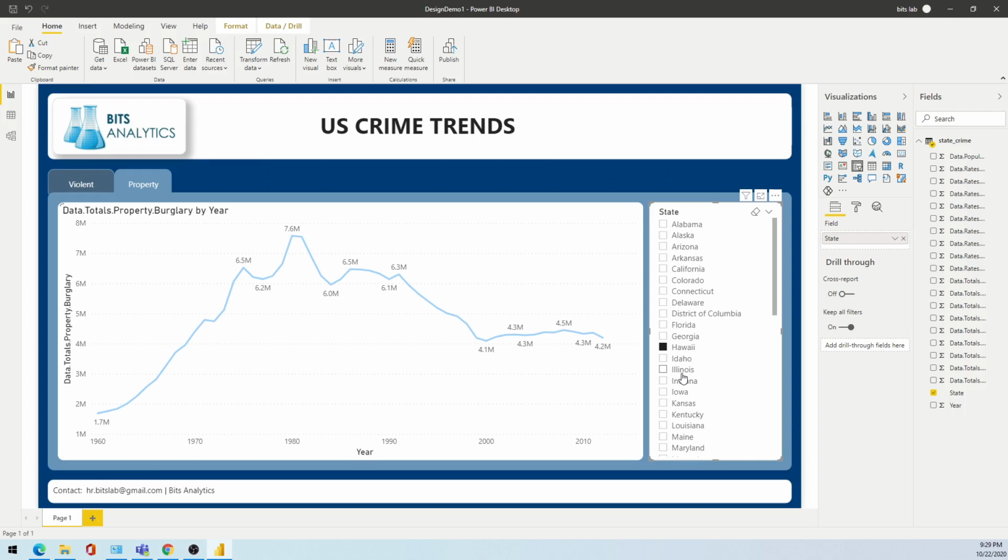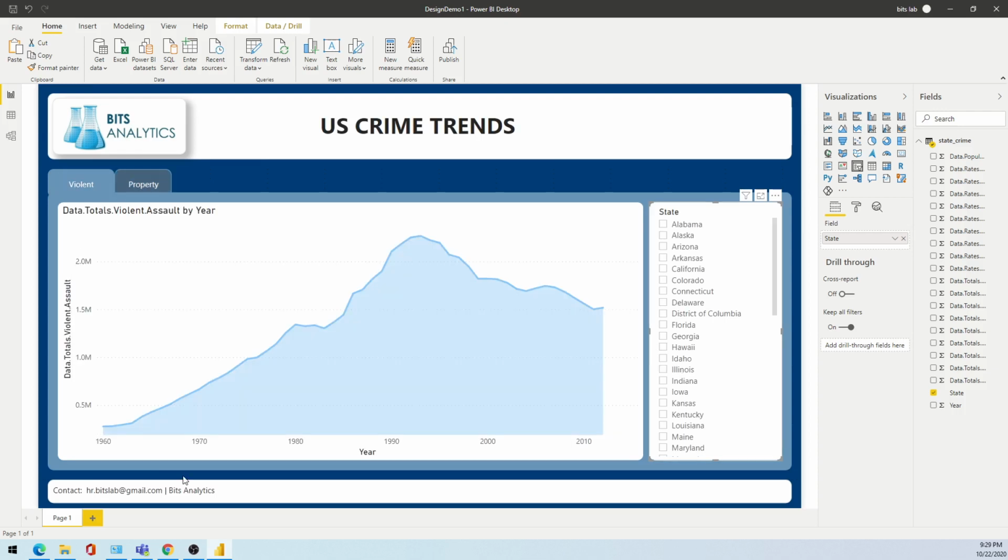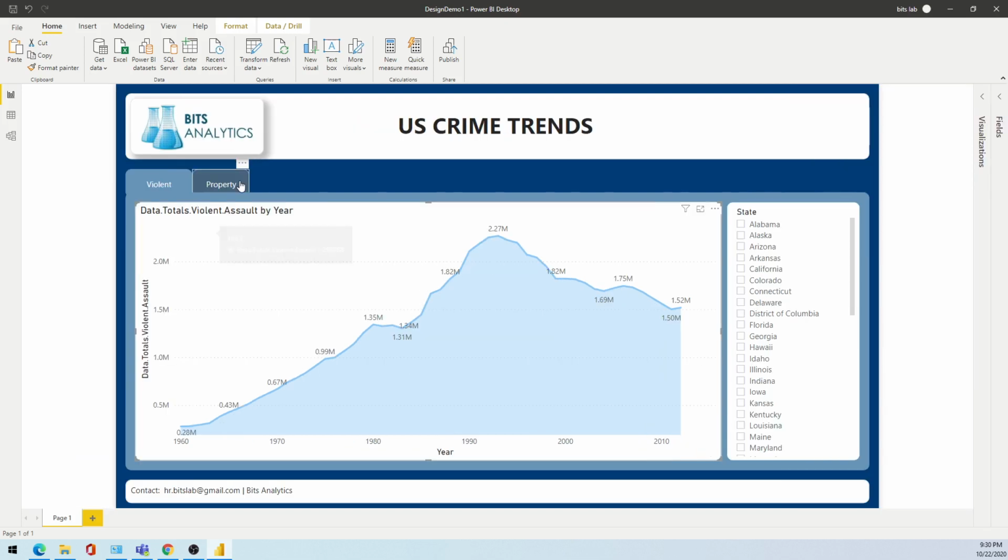Now I want another one, right? I want data on violence. Okay, so let's hit boom. Correct. Now I have another data here. Let's make this label a label here. And you can see the same visual is turned into violent instead of property. That's what I have implemented, the tab effect in this Power BI, right?